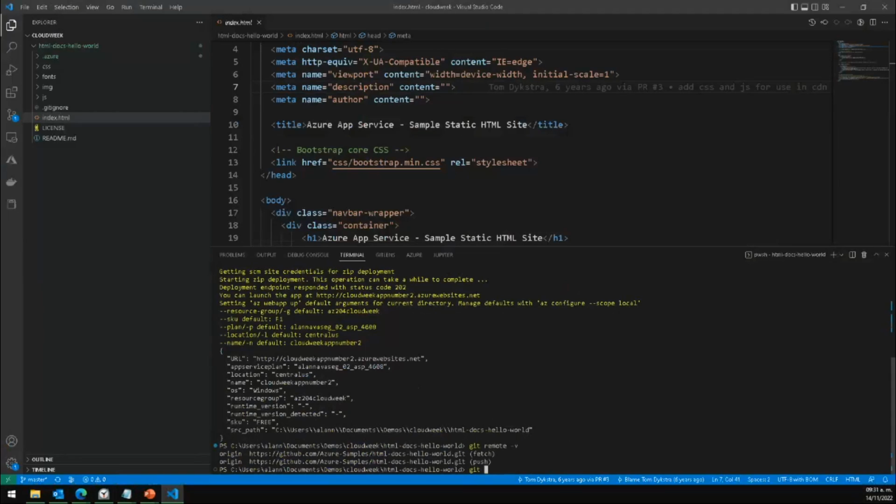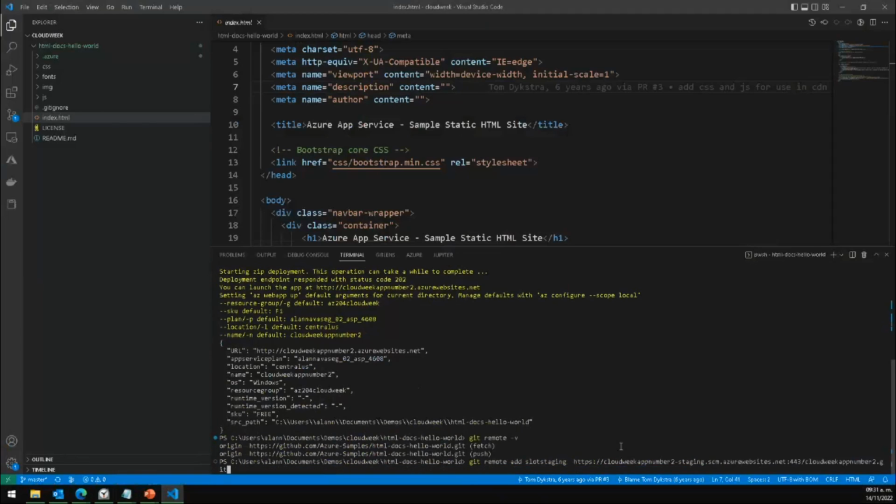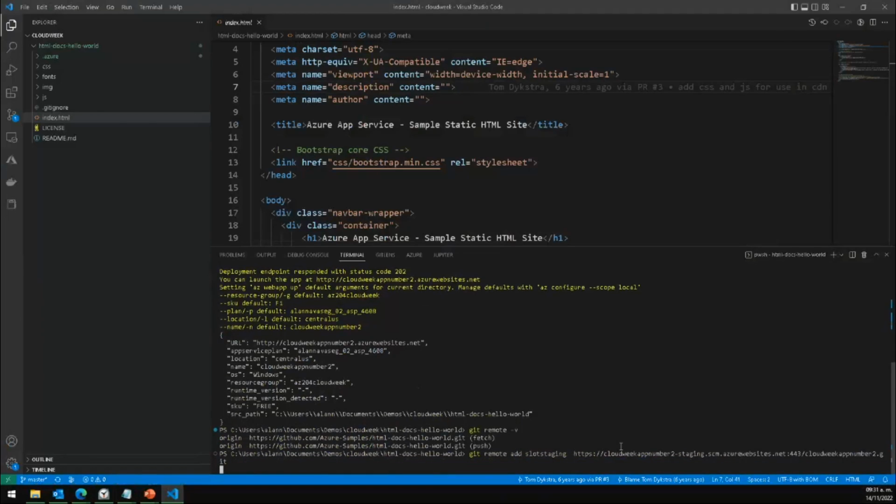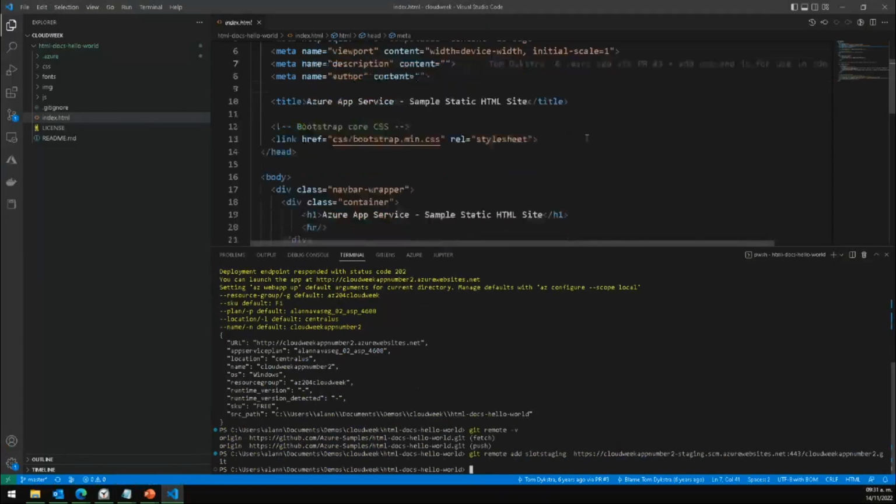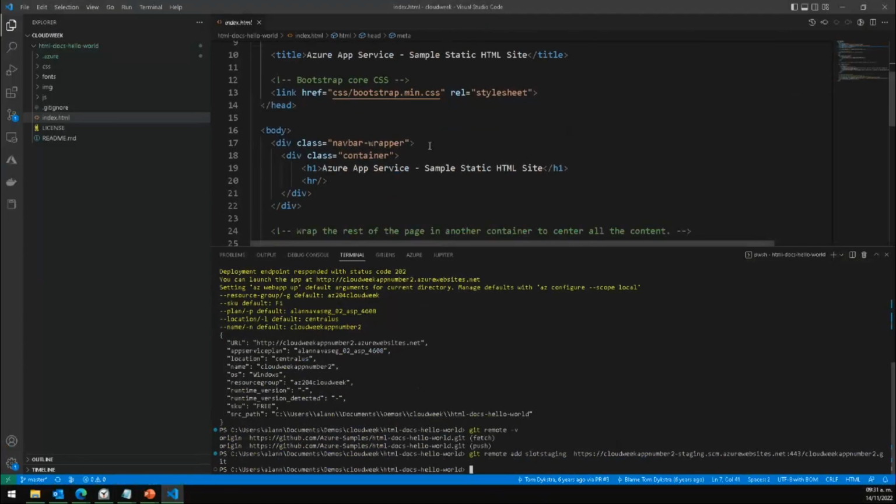So git remote add. What is the name? Maybe slot staging. Okay, that will be the name. Slot staging. I had a typo. I'm sorry, guys. Slot staging, and I paste the URL. Enter. Good. I can now push to this slot, but of course I need a change to the new feature.